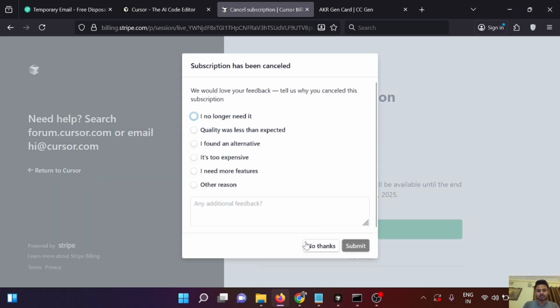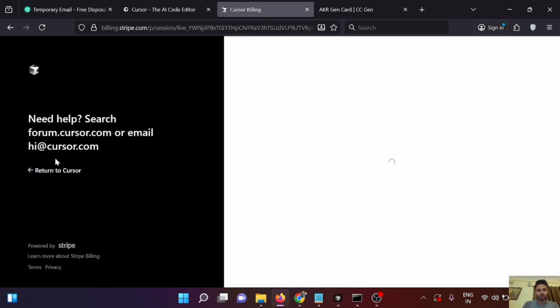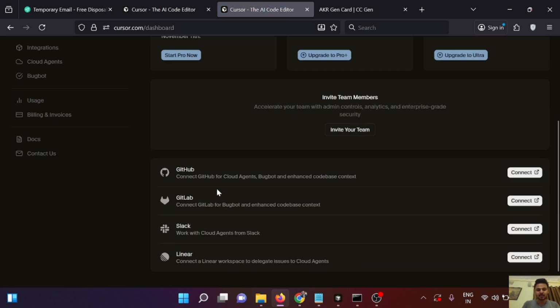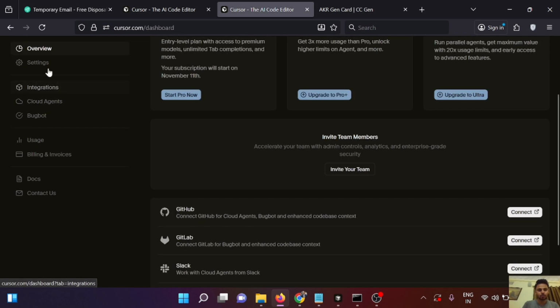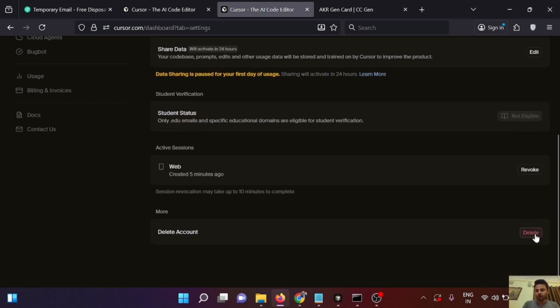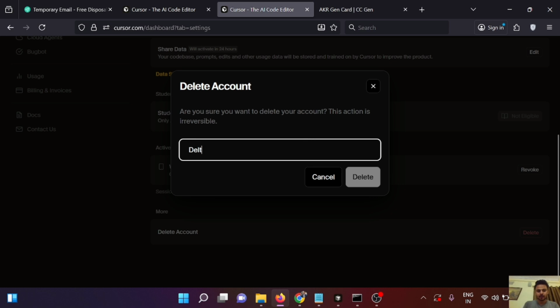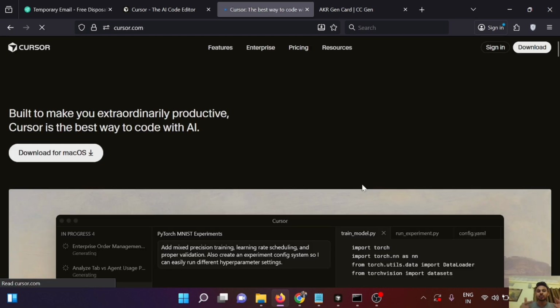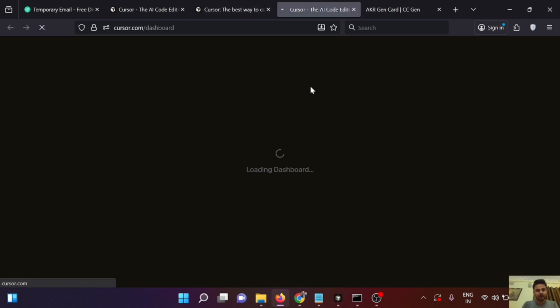Now you just have to click no thanks, and go back, return to Cursor. As you can see, your subscription has been cancelled. Now you just have to go to settings, scroll down, and simply click delete. Okay guys, many developers make the same mistake here. So this is the first step you have to strictly follow, guys. This is the main step.